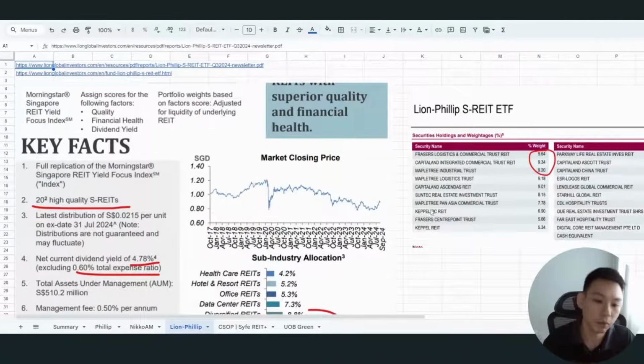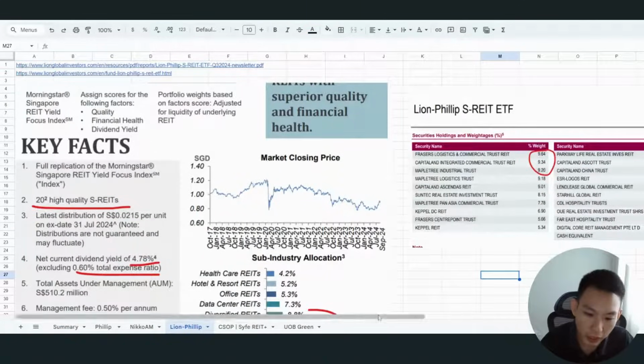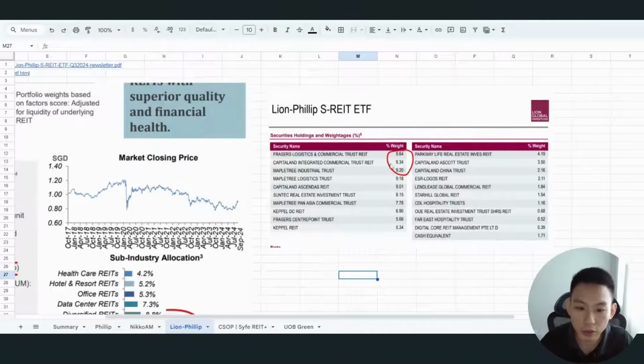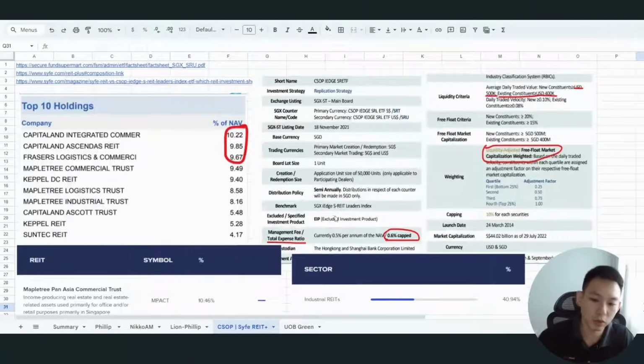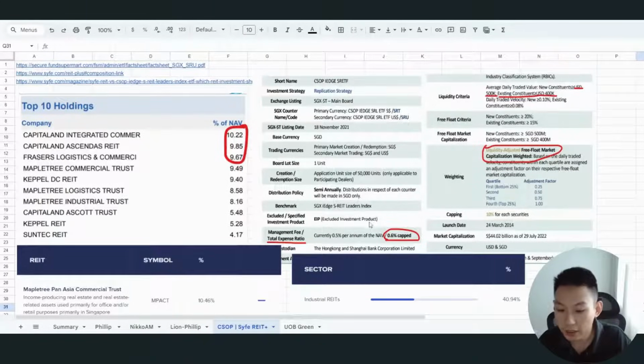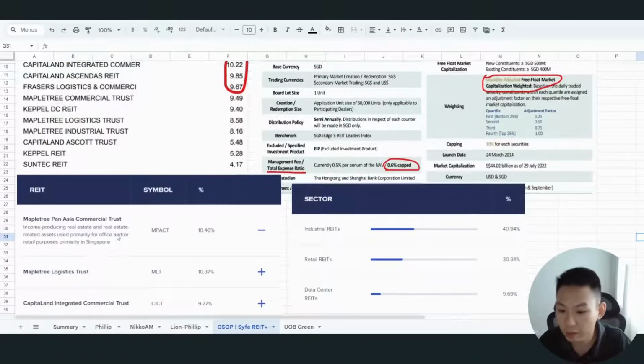Okay, maybe I just go through one. Lion Philip: you have Frasers Logistics REIT, CICT, MIT, MLT, Ascendas REIT, and all these familiar names inside. Same goes for CSOP and Syfe REIT Plus.